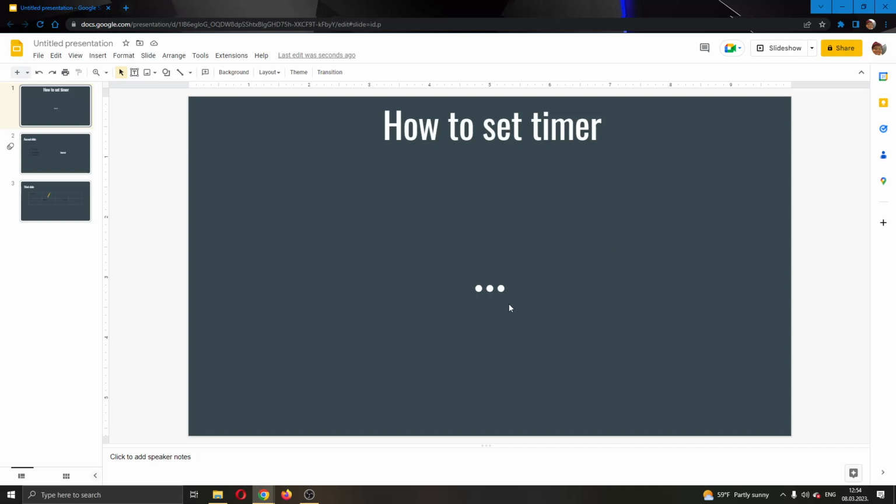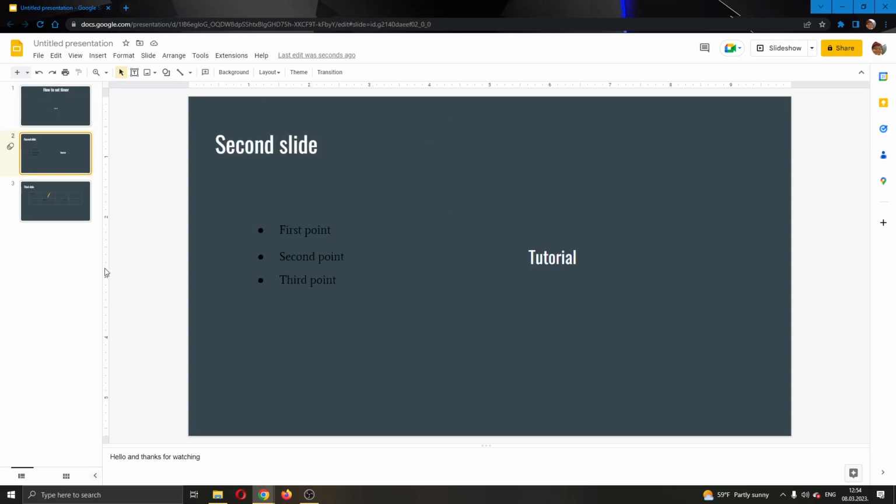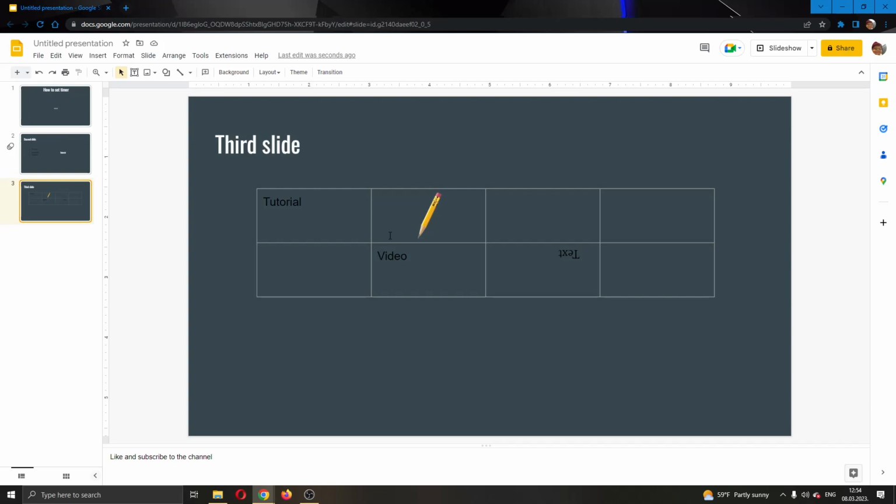The first thing you want to do guys is go ahead and open up the official Google Slides website and log into your account. After logging in guys, you'll be greeted by this main page right here where you can go ahead and create a presentation. As you can see here guys, I have already created a presentation and here I have some slides with some text on them. I have text right here. Here I have a table and so on.